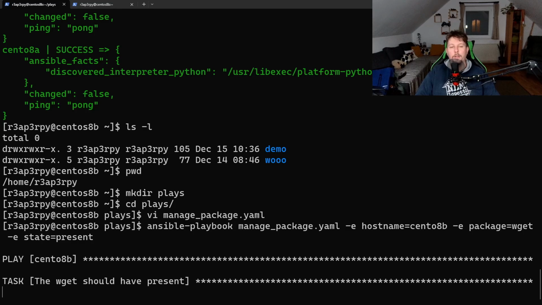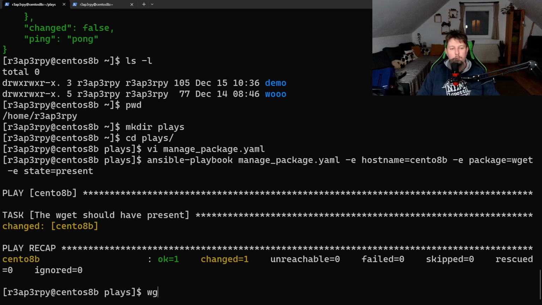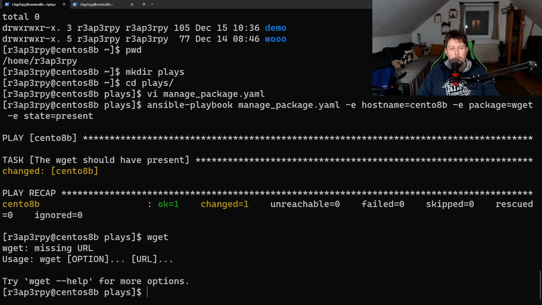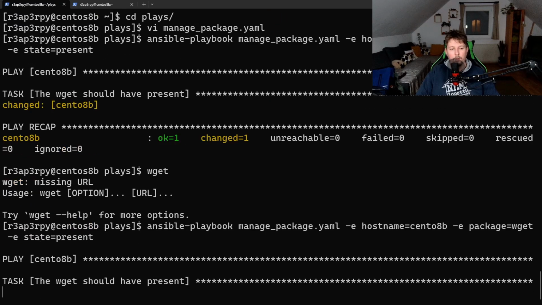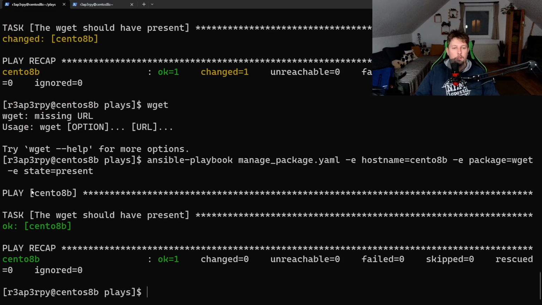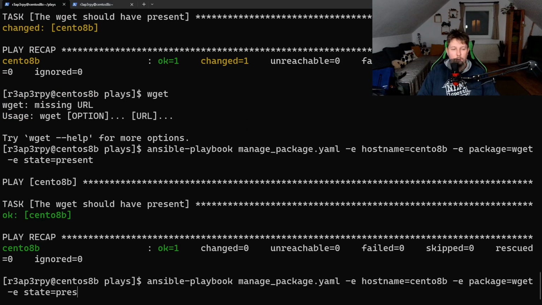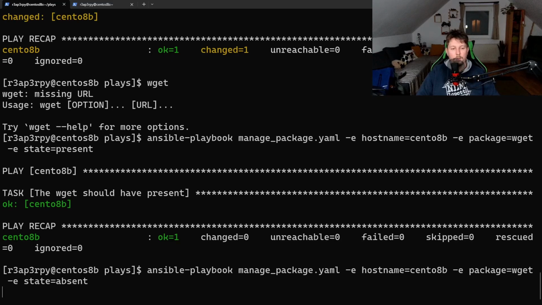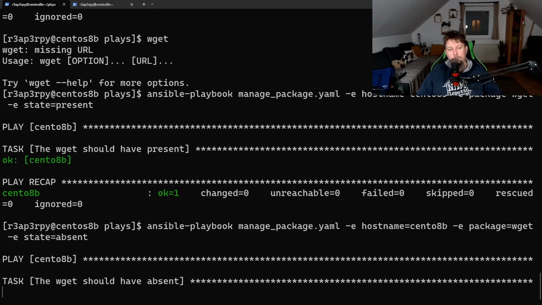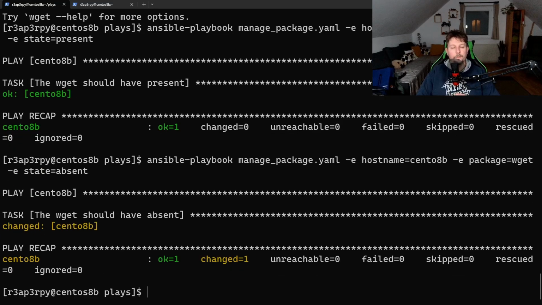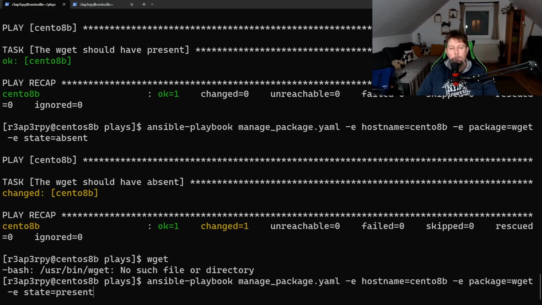Now it will try to log in to my machine and get the package deployed. If it's not present, it will install it; if it's present, it should be able to identify it. So now we can see that the package was successfully installed, and we have the absent. Okay, and now we don't have wget.